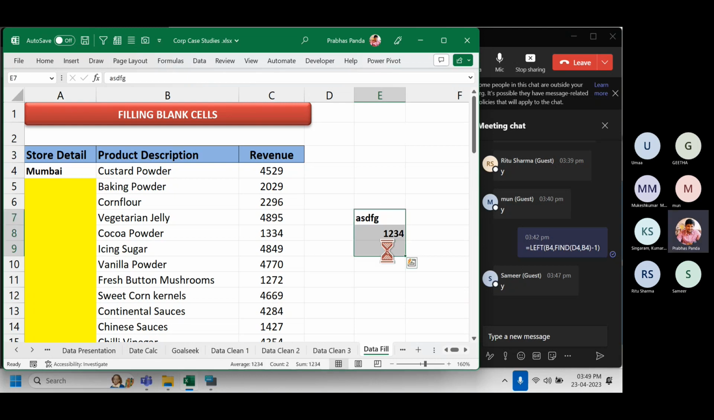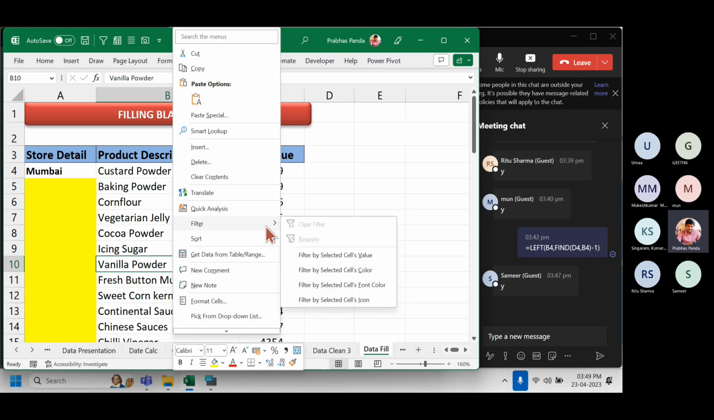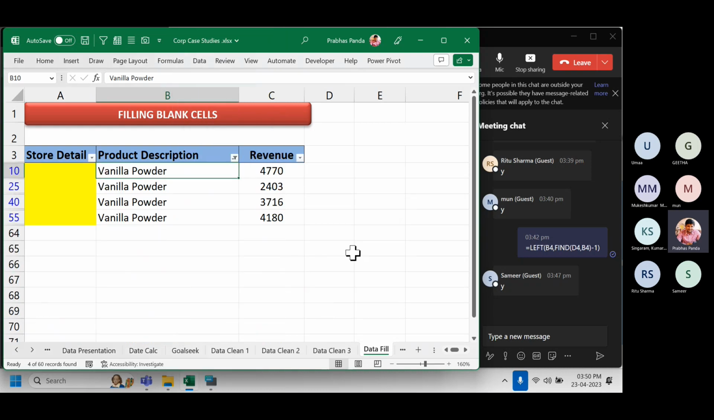So what we are doing here: right click on the vanilla powder cell. This cell is containing a value, and based on this, when I go for filter selected by cell value, whatever the value is in that cell, it has to be filtered from the entire column. All right. Got it.